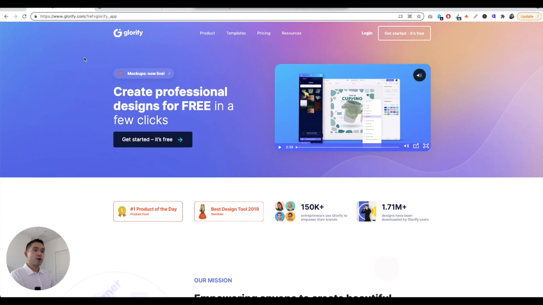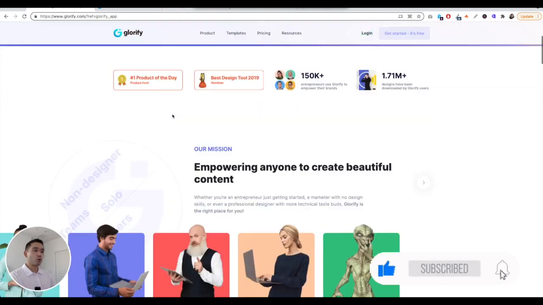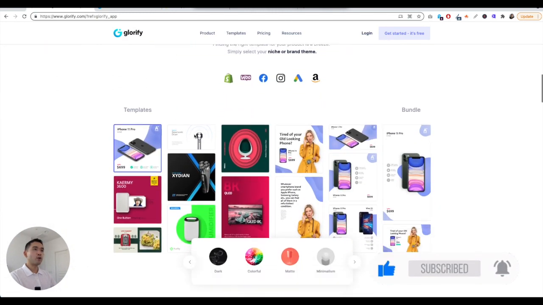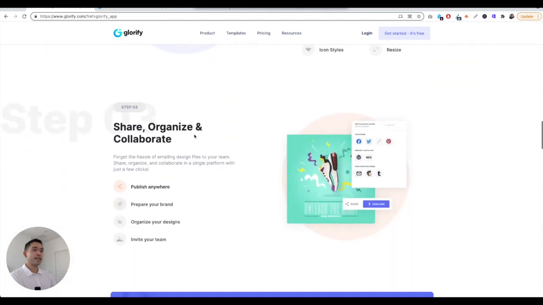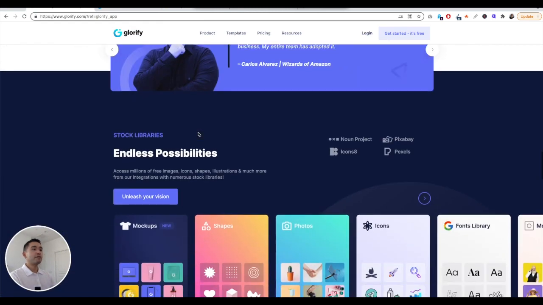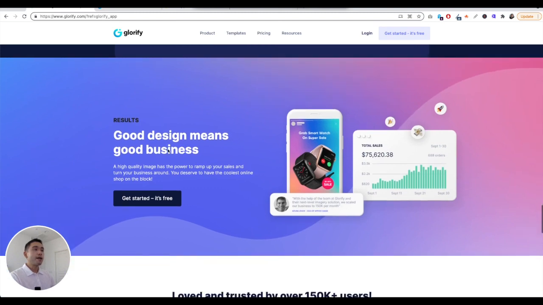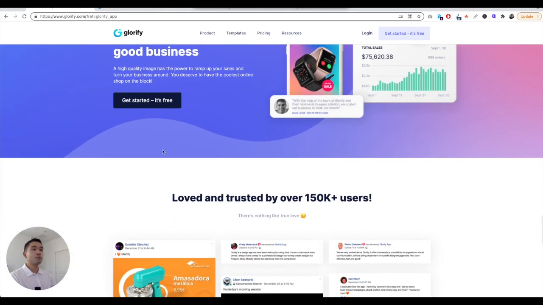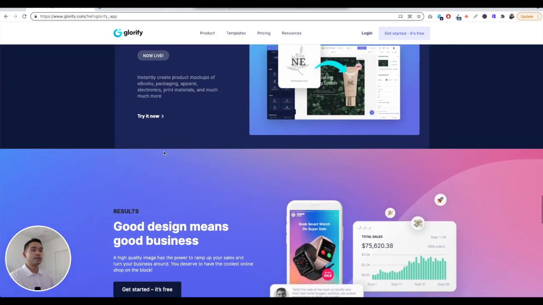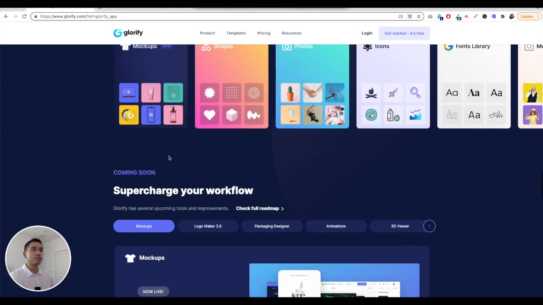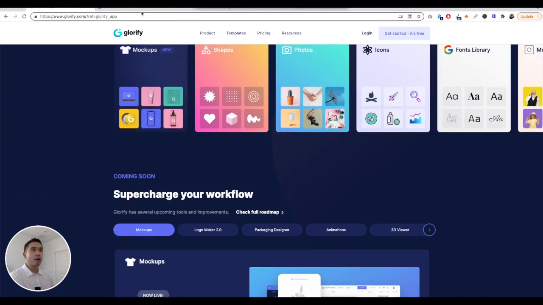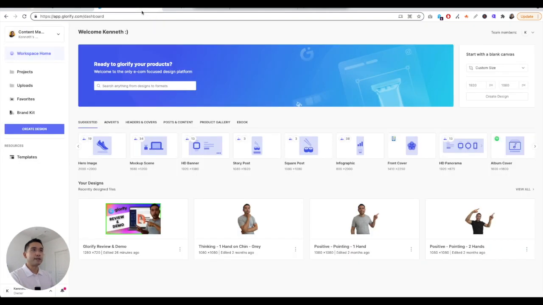So with that said, let's get started. All right, so there are a lot of good features that I absolutely love about Glorify, and Glorify is definitely different than Canva. There are a lot of features that Glorify has that Canva does not have. So if you are looking to buy this tool, let me know what you think about these features because I like them and I want to show these favorite features of mine in this video.